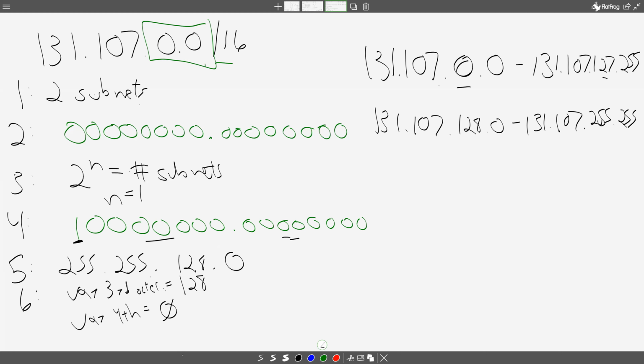So we broke this class B address with /16 notation. By the way, this could just as easily have been 10.0.0.0/16. That just means it's already been subnetted once and you're subnetting it again. Okay? But you'll notice the rules work just fine here.